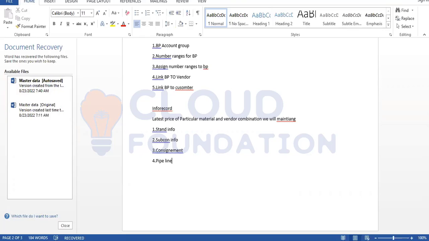In the standard info record, generally we use it at all the levels, like when you are procuring the material, you give an order, you receive the order and you do the payment for this material. In these kinds of scenarios, we will maintain the price. So in the case of normal procurements, we maintain the standard info record.